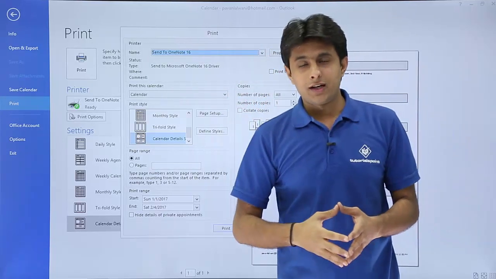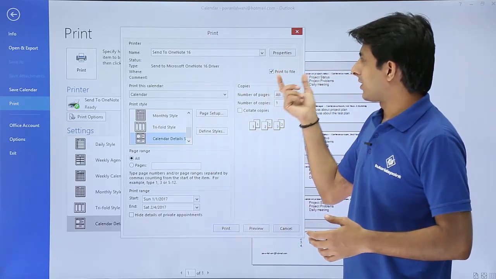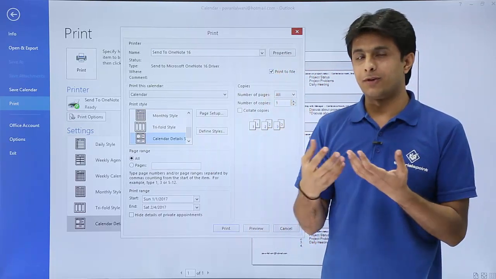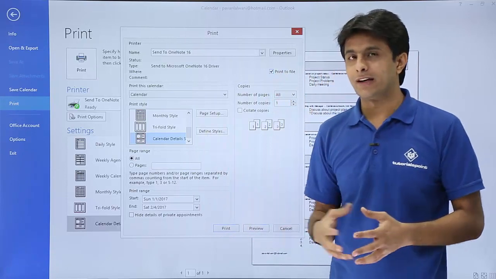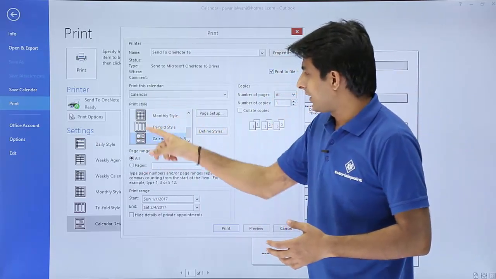If you do not want to take a print, but if you want to send a soft copy, you can select this print to file. Okay, it will not directly send to a printer, it will create a file and save it. These are the styles which you have seen right now at the backend.